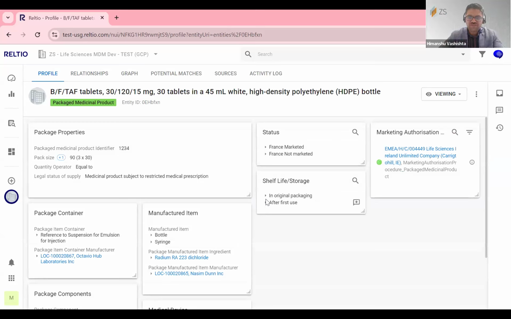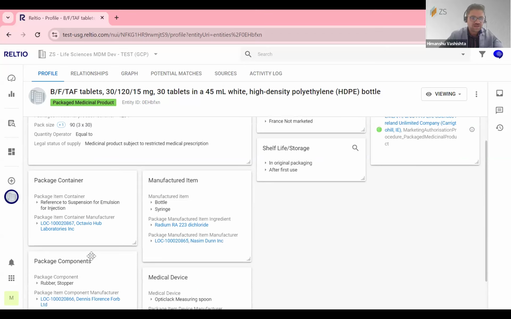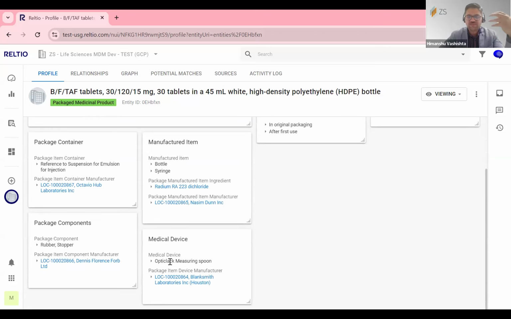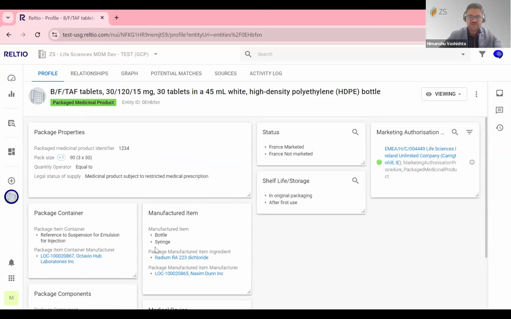I can see the shelf life of that product, and more details like the medical device associated: should I take the tablet with a spoon, or via injection, and what the packaging information is. So I can see all the packaged medicinal product information. From ingredient to medicinal information to the packaged medicinal product.